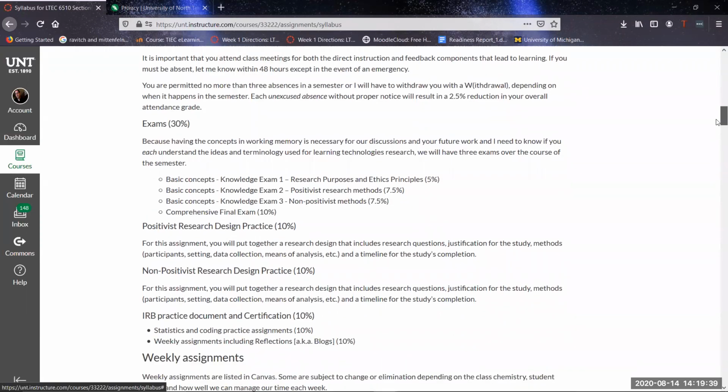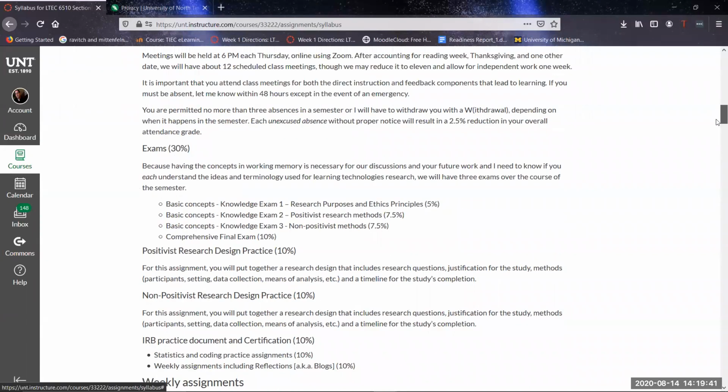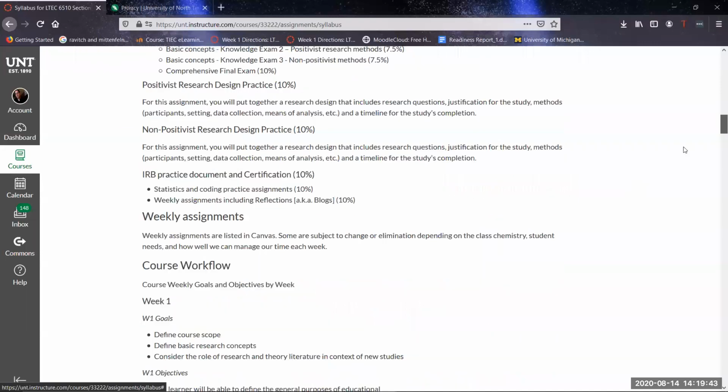The exams, again, constitute about 30% of your grade. So please be sure to study. You're going to do a positivist research design. So you're going to make a quick design for a sample study so that you get the experience of doing it. That's about 10% of your grade. Same thing with a qualitative non-positivist research design. You're going to do a sample institutional review board submission because you're all going to have to do that for your dissertation and any other research that you do with faculty.